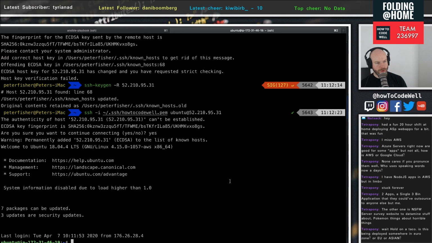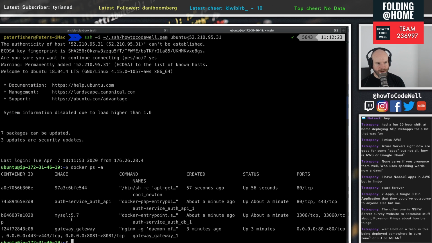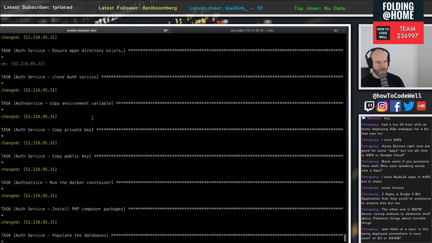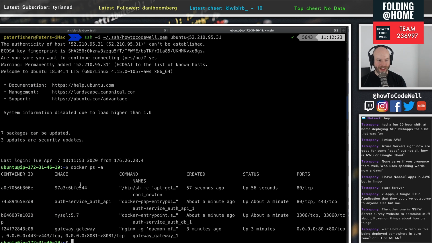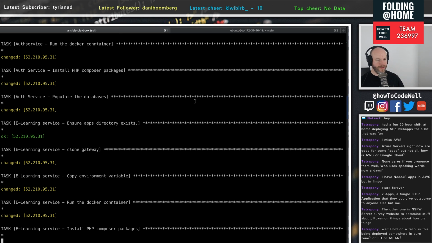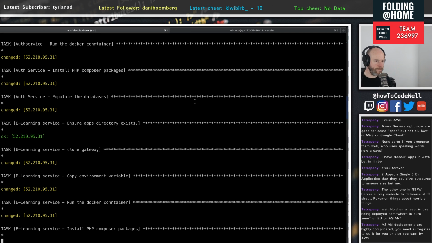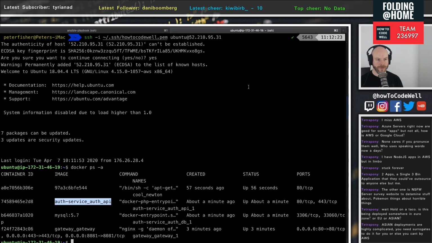Okay, so we're now on the AWS box, and if we did docker ps -a, we now have these containers running. Obviously, there's going to be more coming through because we are in the process of deploying everything. But we have the auth service API. That's the main thing, right? That's what we want to play with today. There wasn't really any need for me to deploy all the things. But it's always good sometimes just to shake the tree and see what falls out, you know.